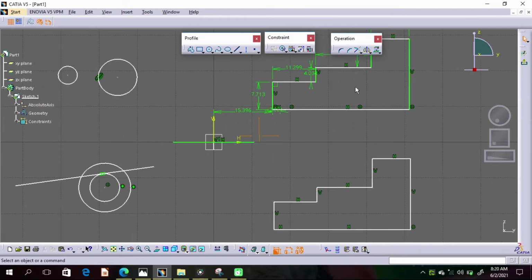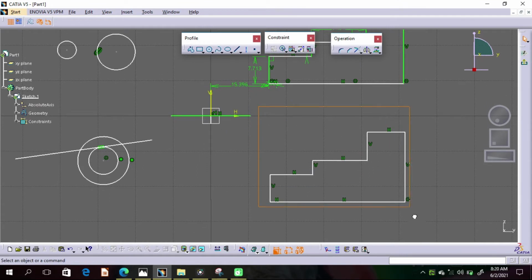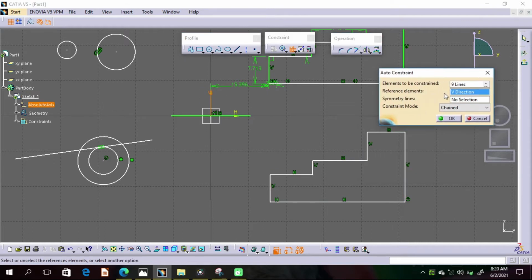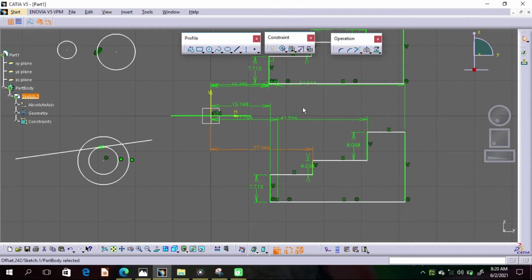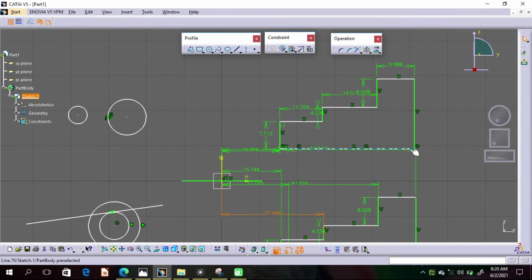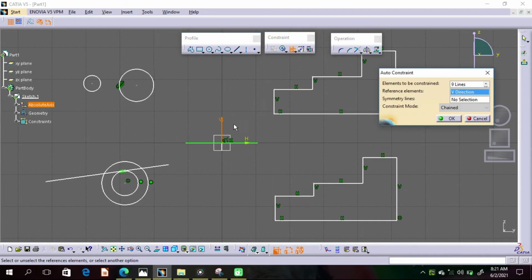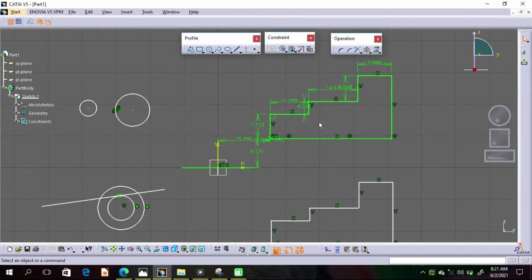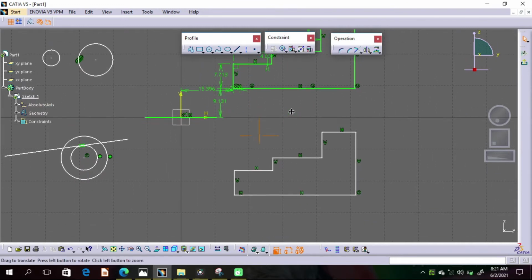Okay, and when you select the stacked option, this line creates a dimension from this axis, this also creates a dimension from this axis, and this line also creates a dimension from this axis, vertical and horizontal as our reference. This object can also get horizontal distance from this and vertical distance from this axis to make it perfectly constrained.